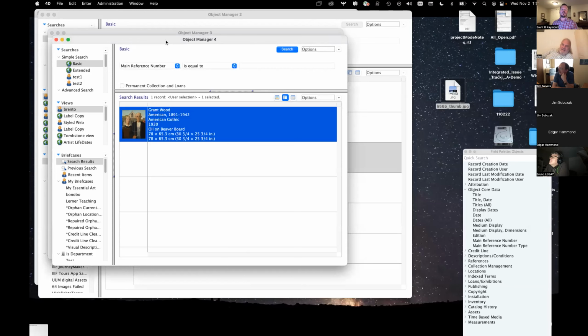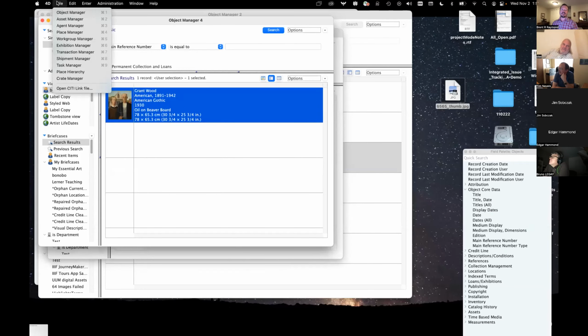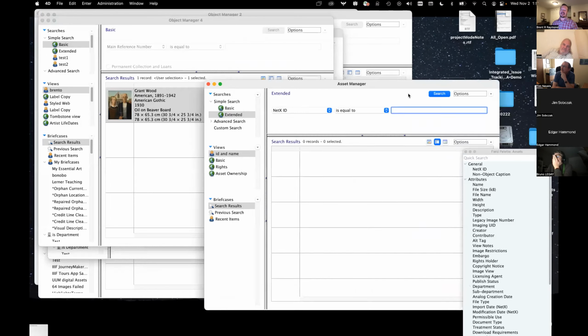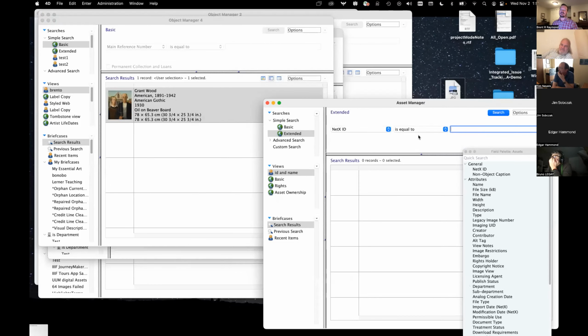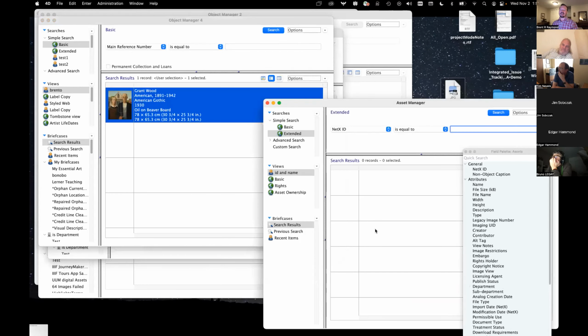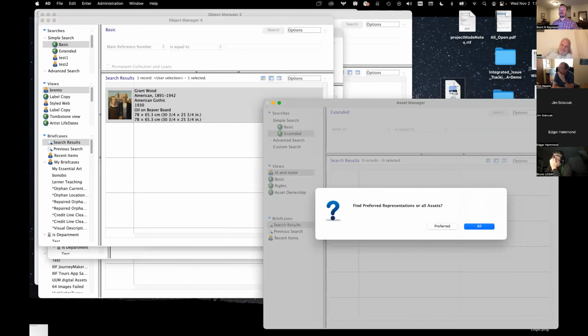However, where it gets really interesting is you can say, all right, I want to open up the asset manager, which manages all the pictures and documents that are associated with all of the artworks. You can drag into the asset manager to navigate the relationships. So you don't have to search. You don't have to go up here and type and select fields or something like that. You can just drag it around.